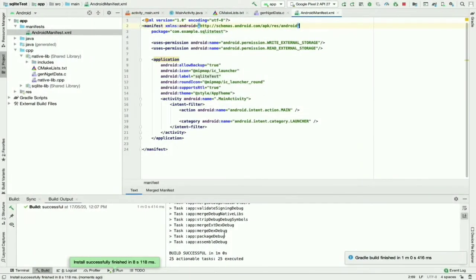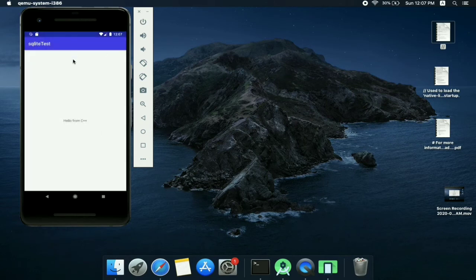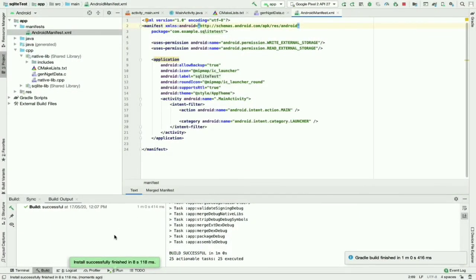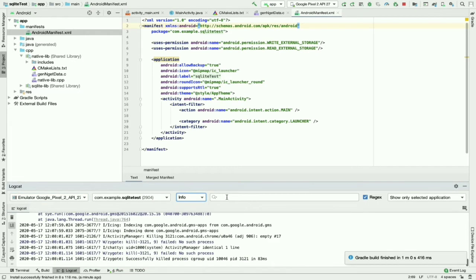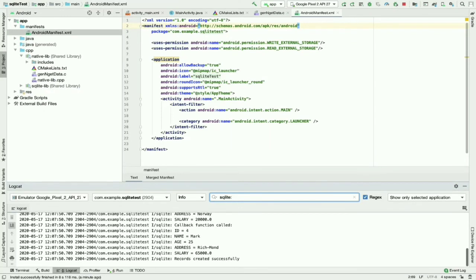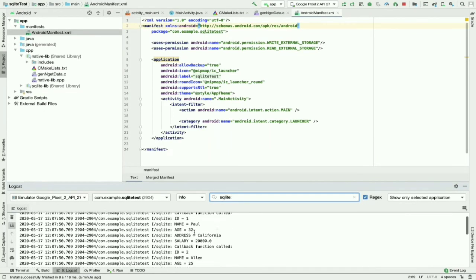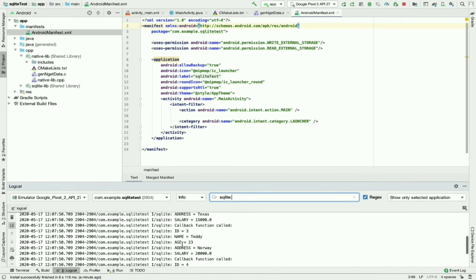App is installed. You can see here, successfully installed. There is no complaint here. Build successful in 1 minute 0 seconds. So it is asking us for a permission, and we'll allow it by clicking on allow. We don't see anything here, but when we go to our log, where is our log? Here, info, and then we will write SQLite, sorry, with small letters. When I write SQLite, I can see all the data. You can see here, opened database successfully, callback function called, and this is the ID for the first data, second data, third data with third ID.